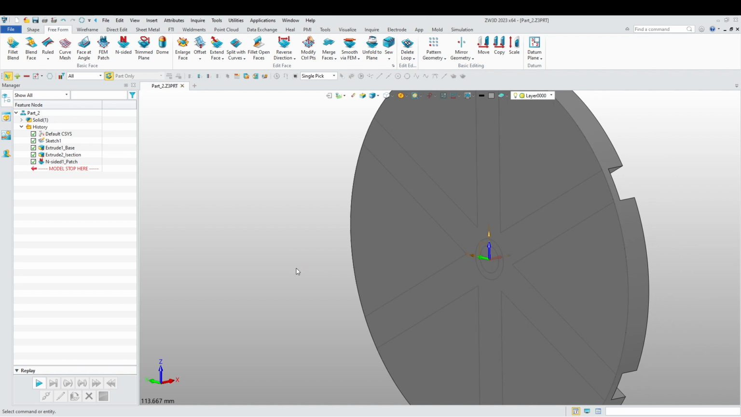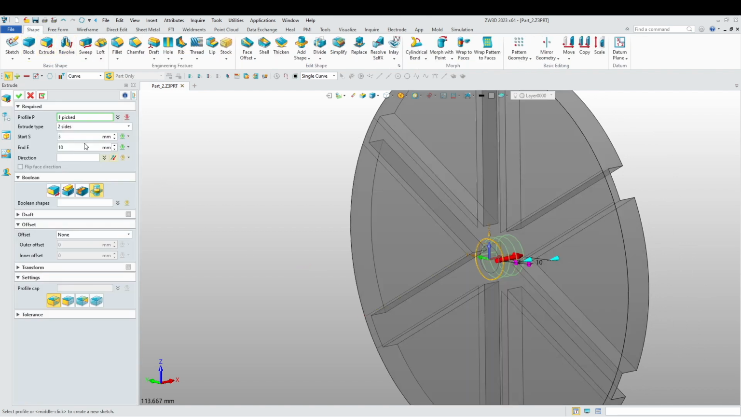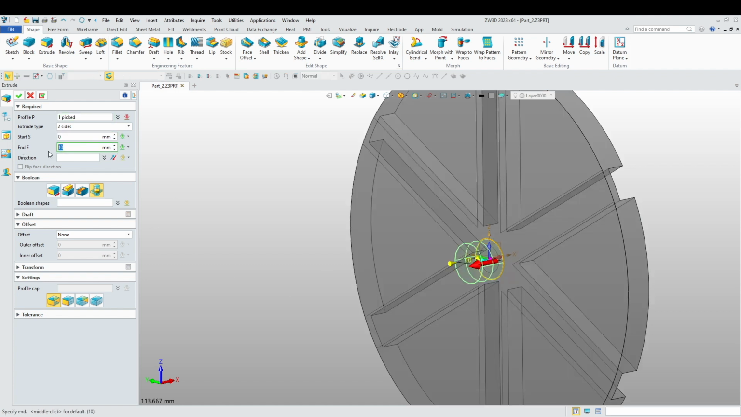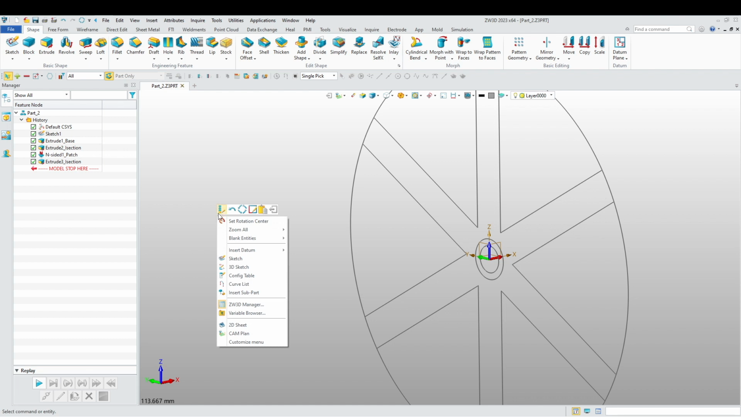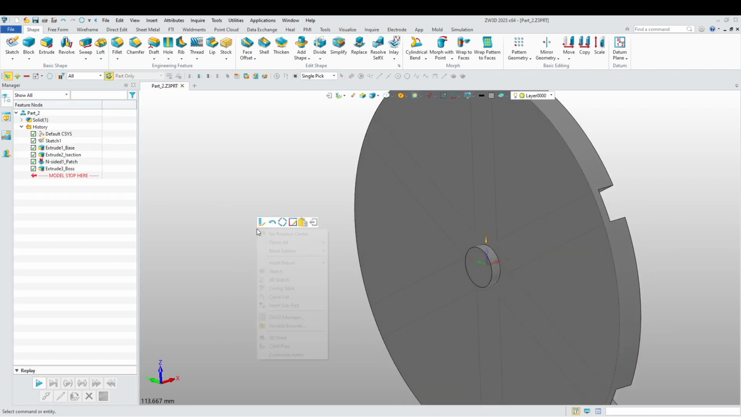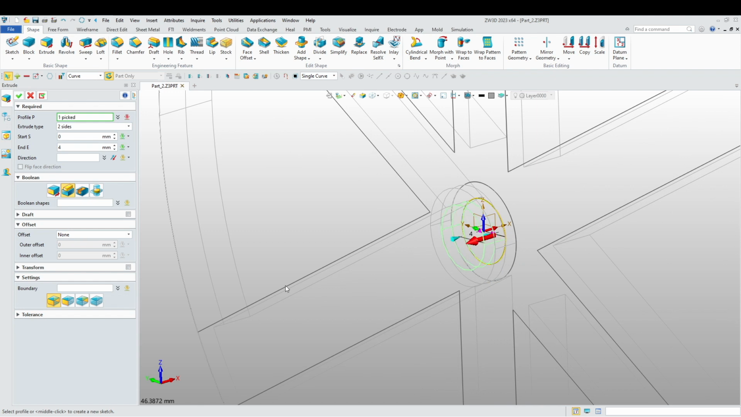All right, now I need to extrude. Let's extrude this curve. And I'll set to the opposite direction. That's going to be 0, and this is going to be 4 millimeters. Just add. There you go. Then again, extrude. Now the other circle, and this is going to be sticking out 20 millimeters.